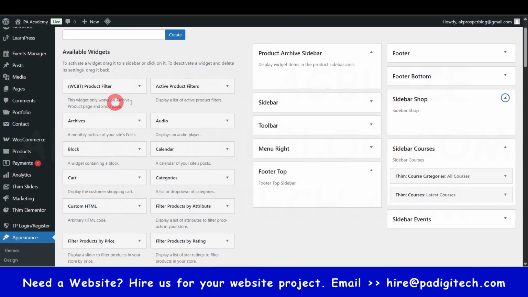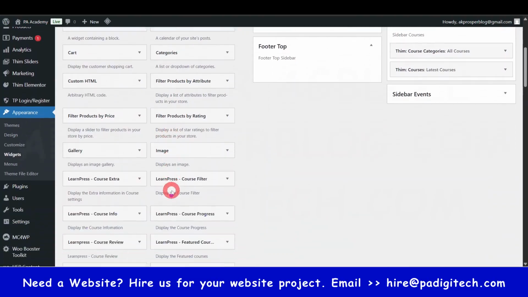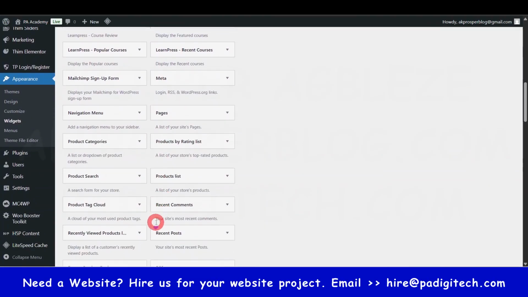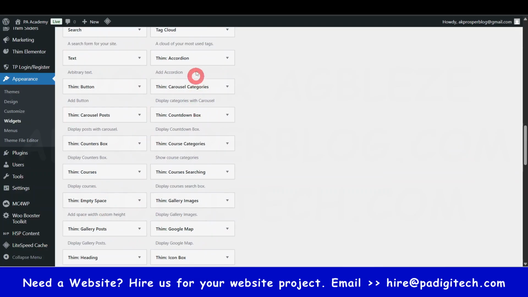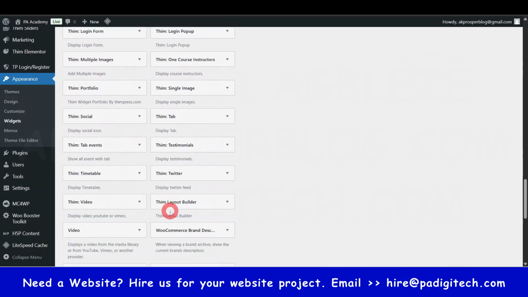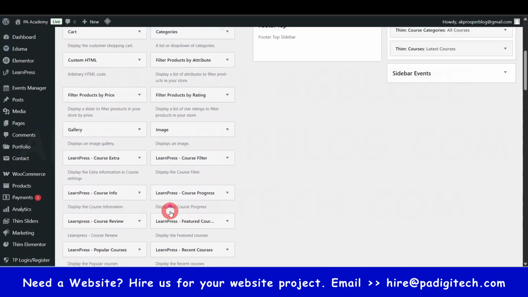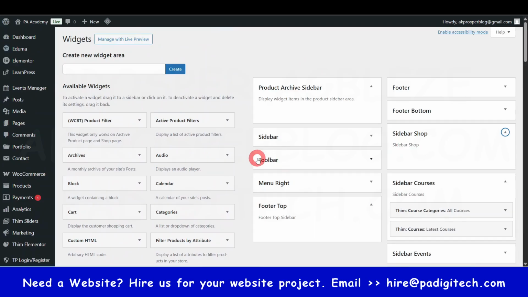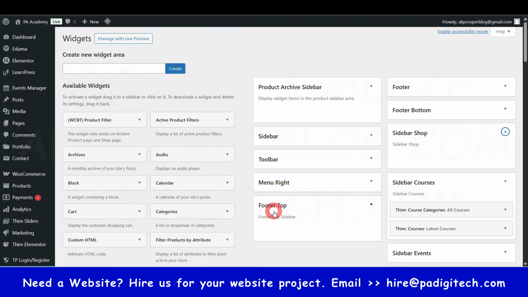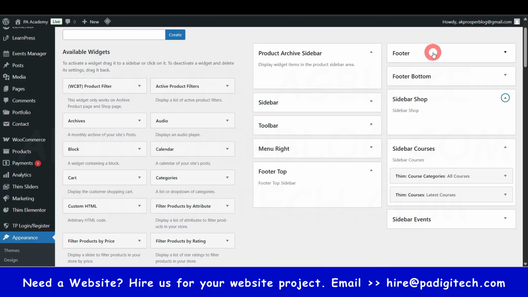And you can pick from any of these widgets to add to your sidebar. You can see them right here. There are a whole lot of them. You can even see that the theme itself has its own set of widgets that you can put into any of your sidebars, not only for your sidebar, but all of this, maybe your toolbar, your menu, your footer top or footer bottom, or your footer itself.